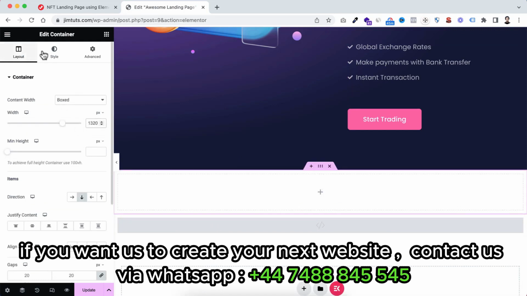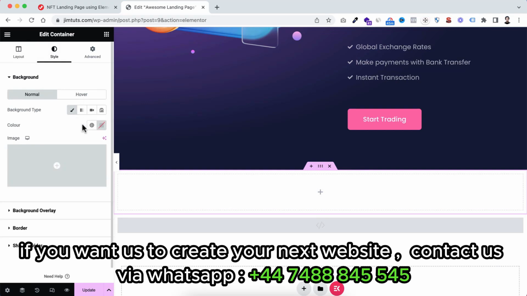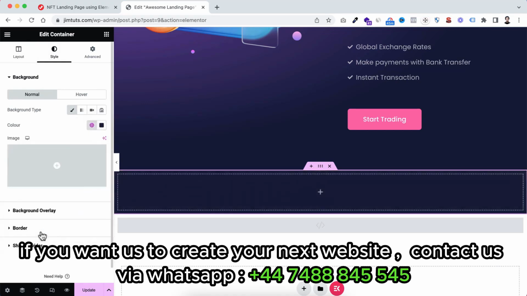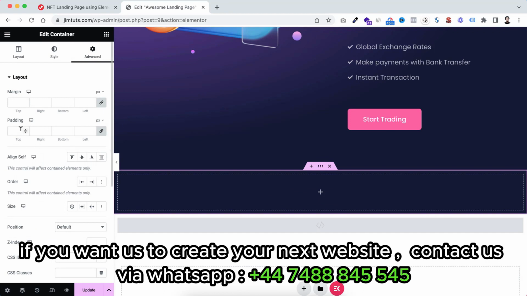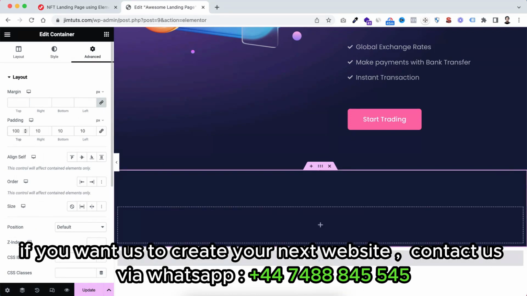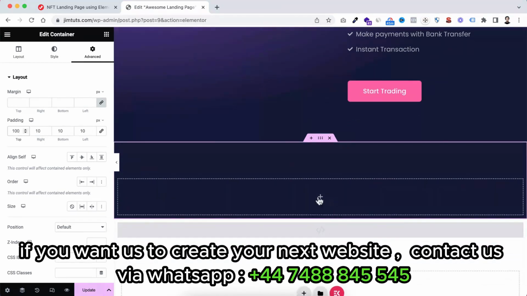And here let's go under style tab, let's make the global blue color our background color, and then let's add some padding here. So first of all I'm giving 10 pixel. Now unlink it at the top, let's add 100 pixel of padding. Now within this parent container, click on this plus icon.